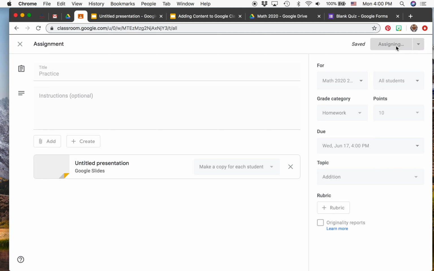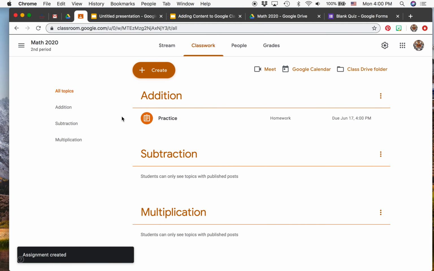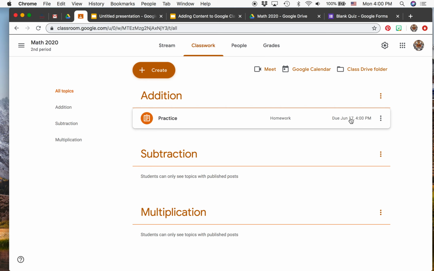It's going to take just a minute. Okay, and now when I'm in my view of coursework, I can see that this practice assignment is there, and I see the details of when it's due. I now have the option of copying it, editing it, or deleting it.